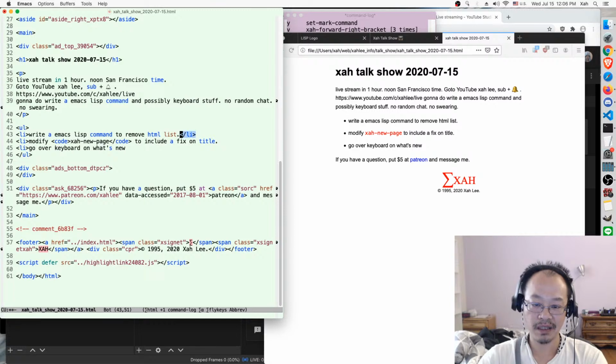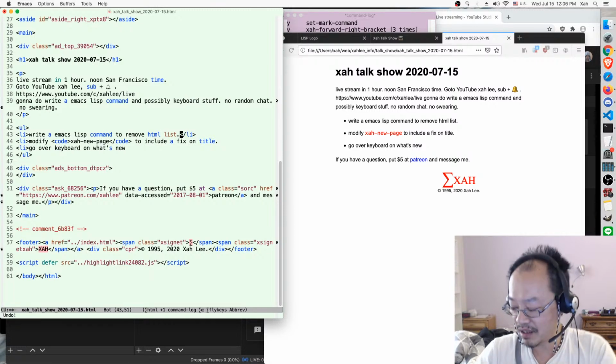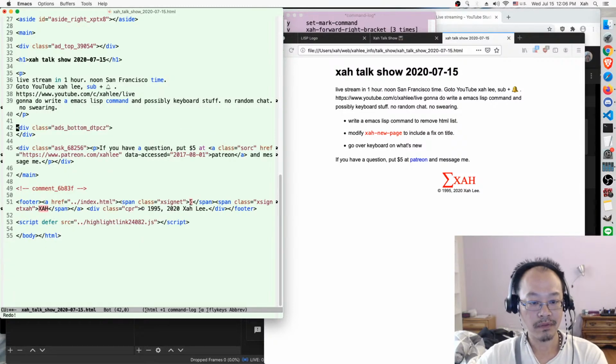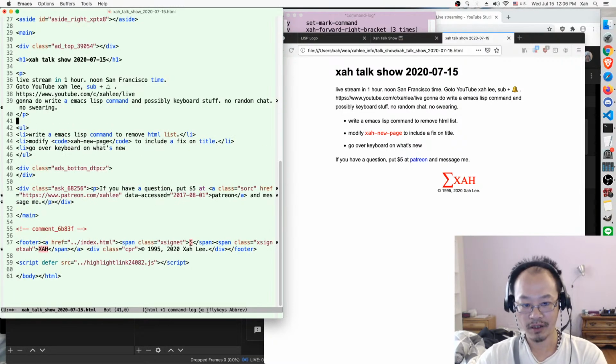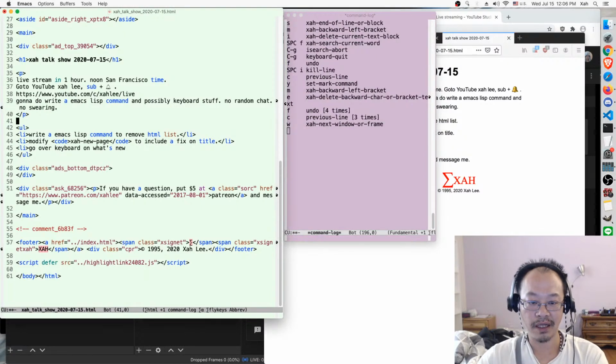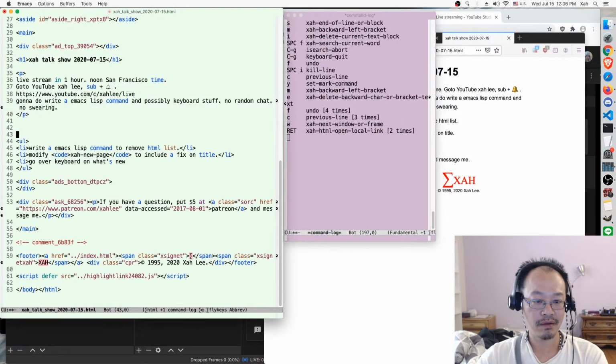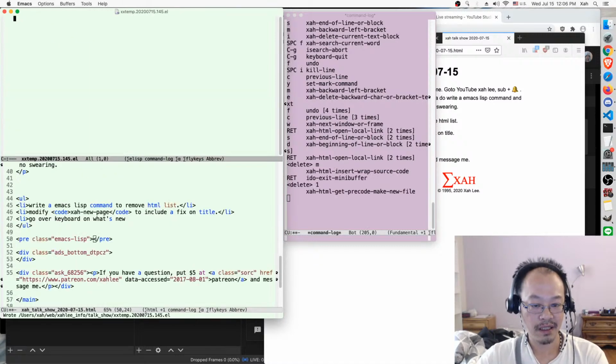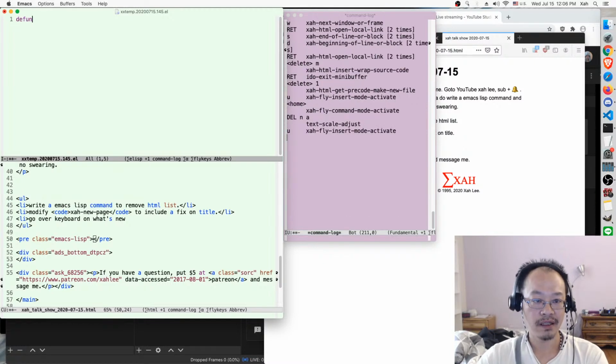Doing it manually is kind of tedious. You can use find and replace, but that's still tedious. So let's write a command. Let me start an Emacs Lisp file.